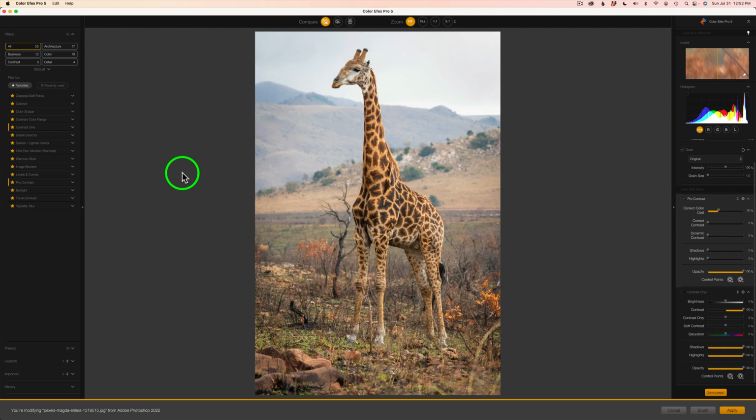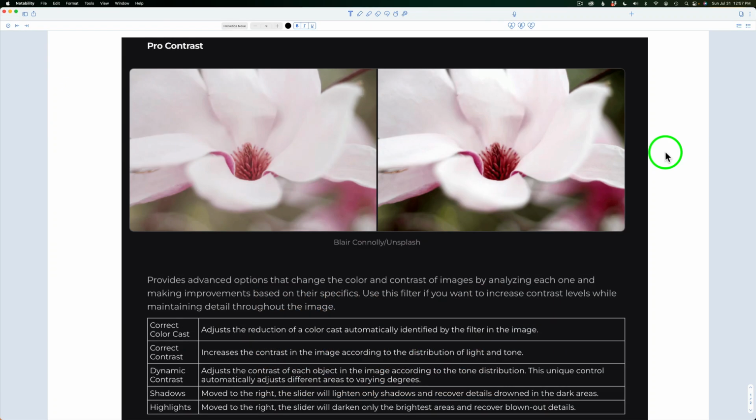There's so many filters inside of Color Efex Pro. In fact, there's 55 filters. That's a lot of filters. And if you come up here to Help, you can click on User Guide. It'll take you right to the user guide. And in that user guide, you can look up all the different filters and see how they all operate.